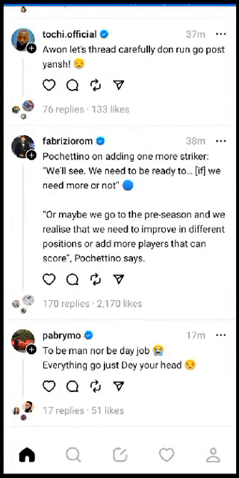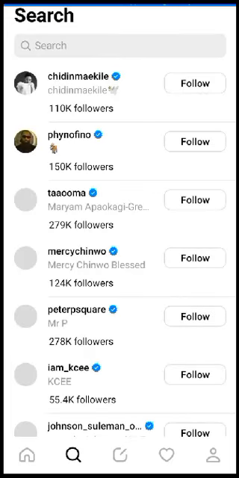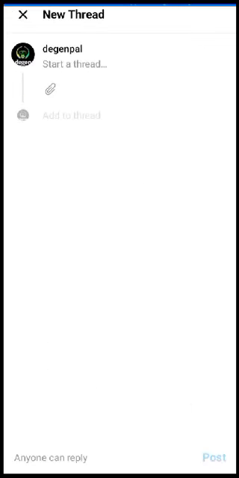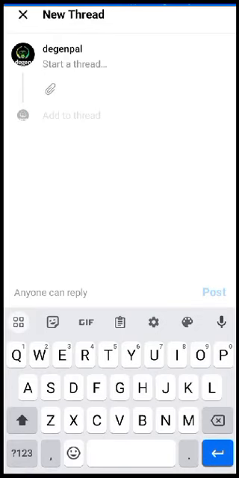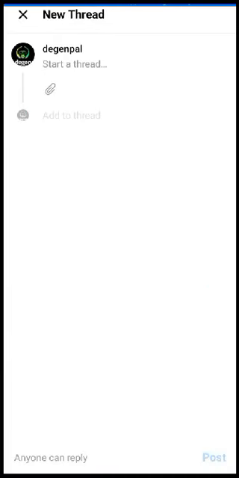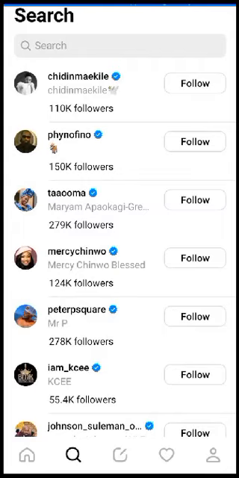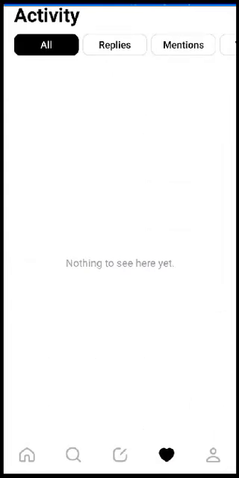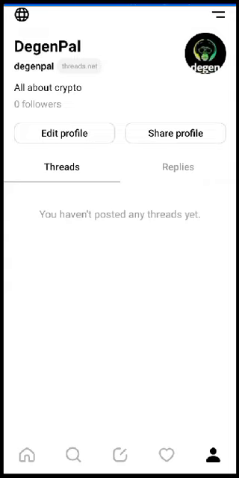At the bottom you have your search, if you want to search. Then you have your thread to create a post. You have your like to know the activities that are happening. Then you have your profile. Just exactly like the way Twitter is.